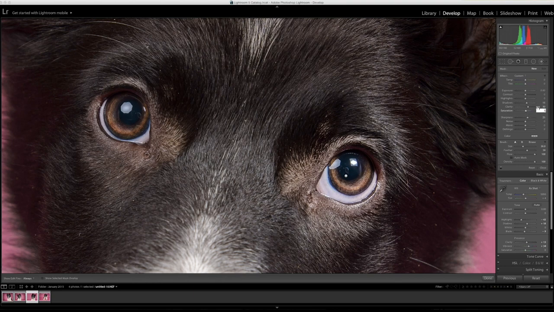You can increase the saturation if you'd like to. These are just the ones I usually use. Flow 100, density 100, feather about halfway, middle of the road, and don't worry about the size at the moment.